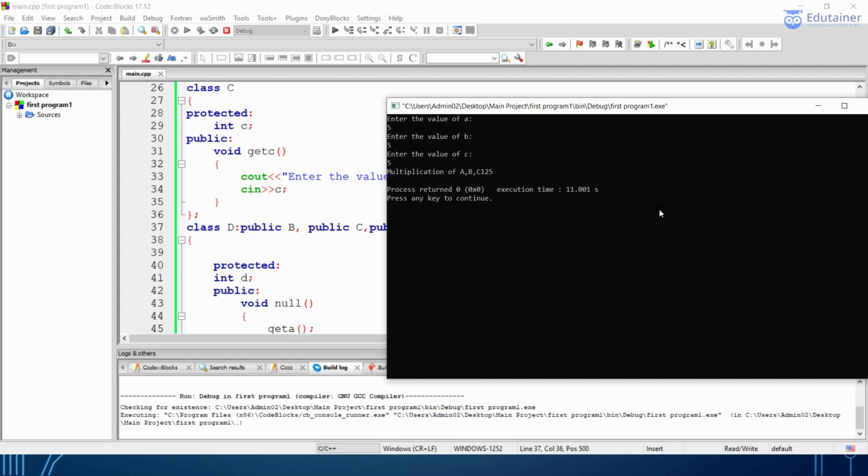So you have seen that we have used multiple levels of inheritance, or we can say you have used a combination of one or two inheritances, which is called hybrid inheritance.